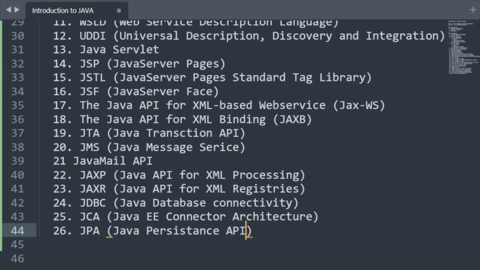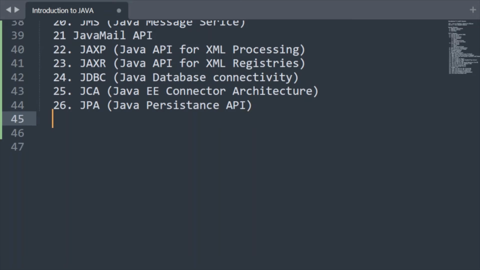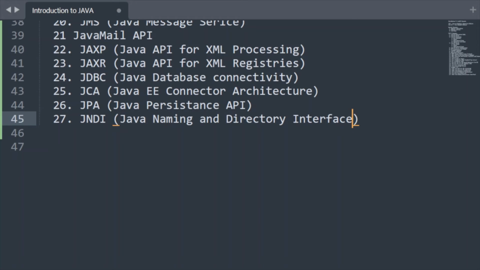Okay, so the next concept is JNDI. So what does this stand for? Java Naming and Directory Interface. What does this do? It is a means to store and retrieve information, or access the information, using their names.